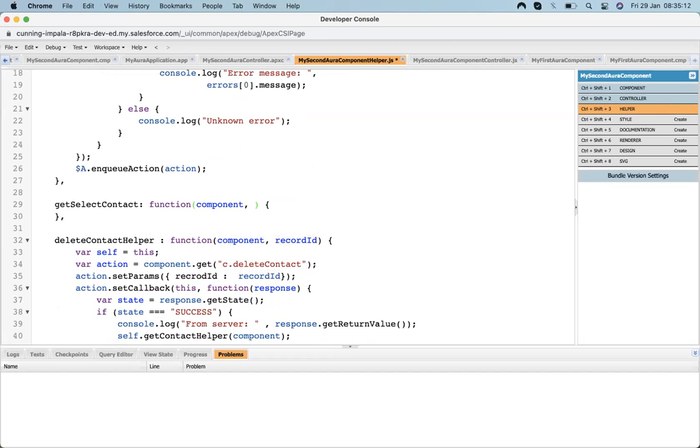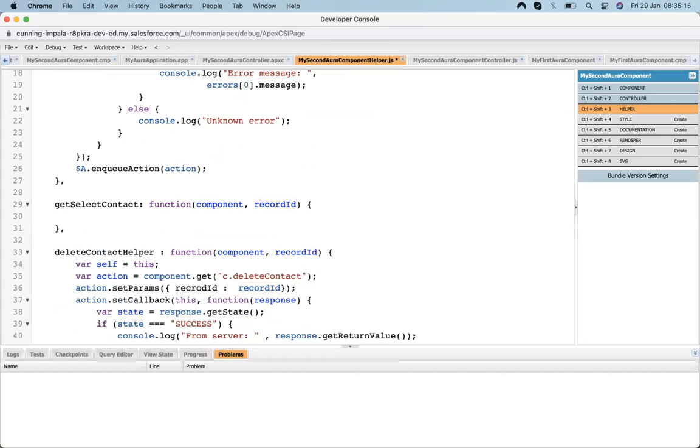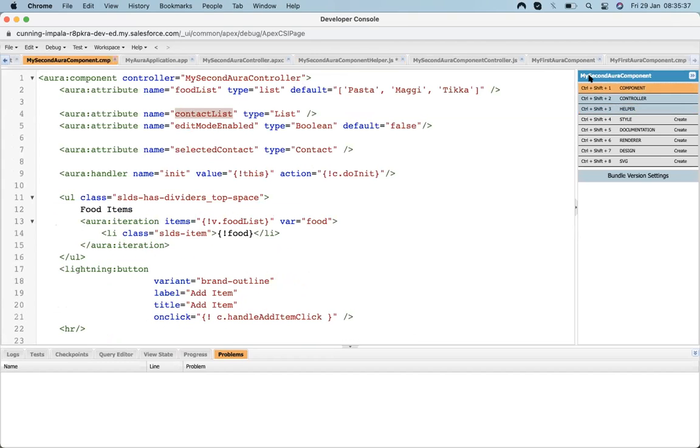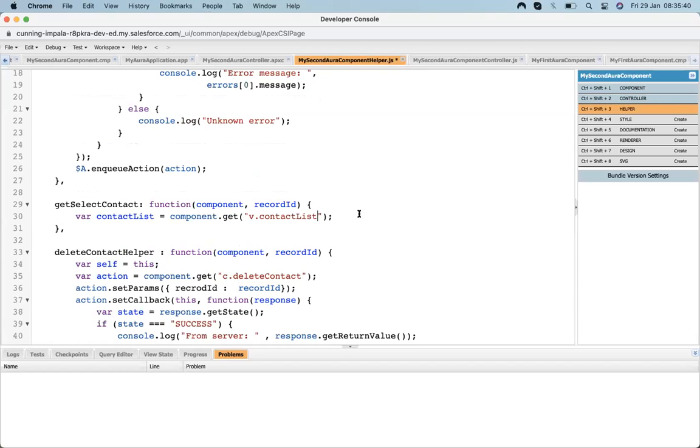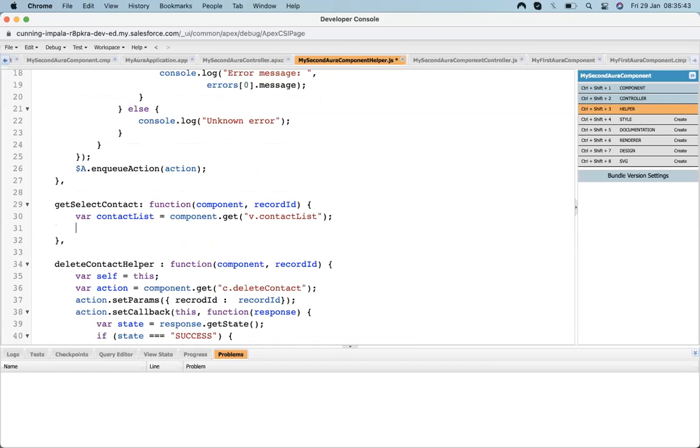And I don't need that selected record ID. So first I need to get that contact list. So let's create a variable contactList, and it should be component.get("v.contactList"). So I got that v.contactList. Let's console it. I console that contact list.